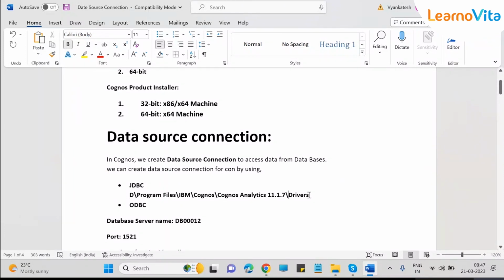So what is the JDBC driver doing? It is forming a connection between your database and the dispatcher server and onto the Cognos portal. So under the drivers folder, you will have a DB2 driver. Similarly, we have the Oracle JDBC driver and the SQL Server JDBC driver. We can download them from their respective sites. So this is about the data source connection.